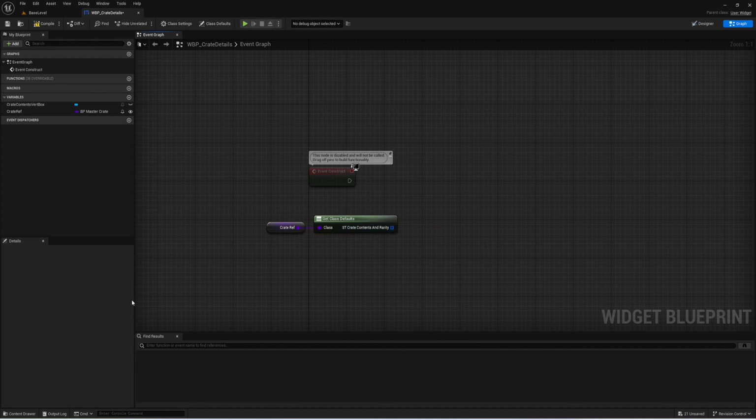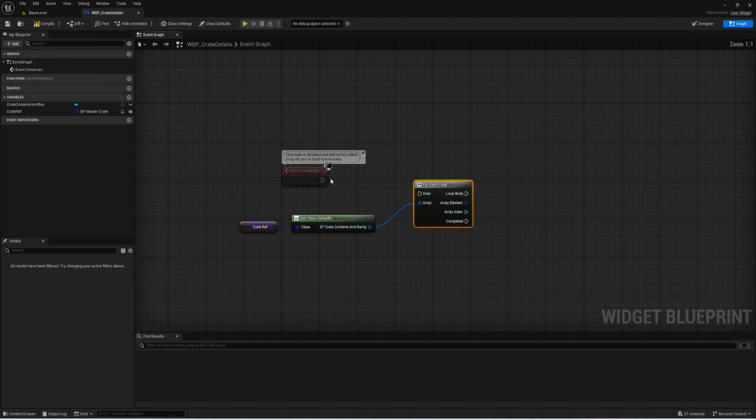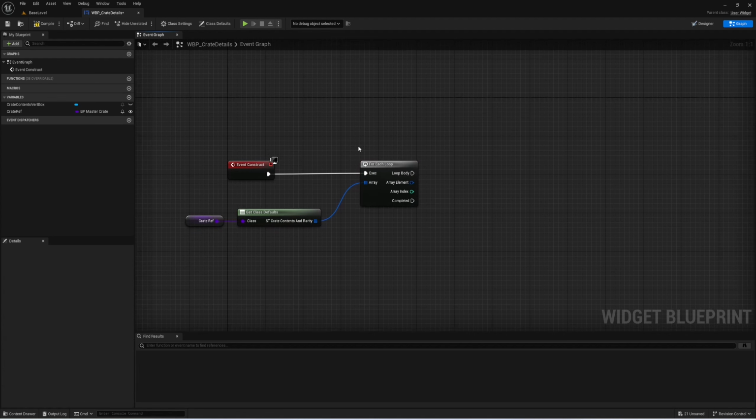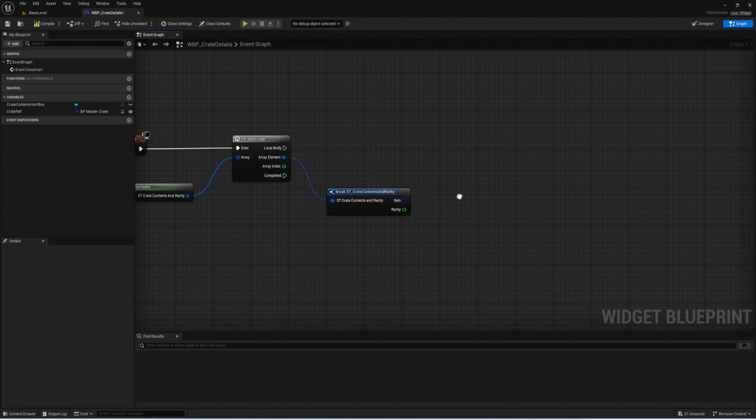This time we do not need the other information from the defaults. We just need the one from the crate itself, not from the parent. So we can leave it like this. We're going to do a for each loop out of that. We want to break the array element to get access to the item and the rarity.